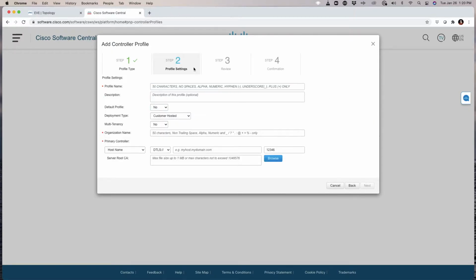And what I'm going to do now is give it a name. And I said we would call this SD-WAN-test-lab. This name must be unique. Is this going to be a default profile? I'll go ahead and leave that no. And actually, no, I'll go ahead and make this yes. And do I want to enable the idea of multi-tenancy? I'm going to say no.